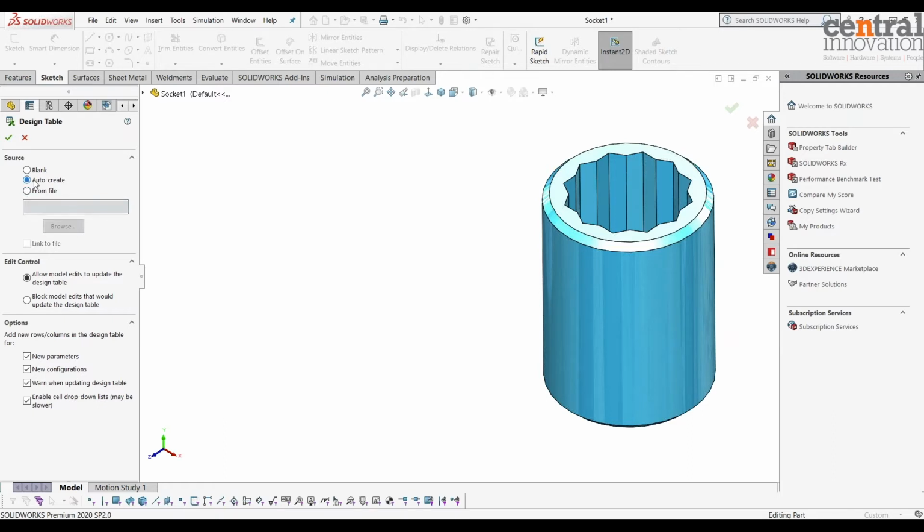But considering that the SolidWorks software is quite sensitive to the formatting that you use for the Excel spreadsheet, for the design table and any other table, at this stage I will stick to the auto create option because I want to use the SolidWorks automatic formatting for my design table.